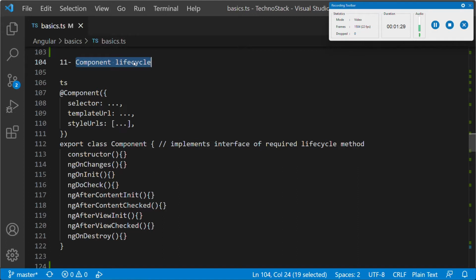First, ngOnChanges. This method responds when Angular sets or resets data-bound input properties. The method receives a simple changes object of current and previous property values. This method runs before ngOnInit and whenever data-bound properties change. Then the second is ngOnInit. This method initializes the component after Angular first displays the data-bound properties and sets the component's input properties.